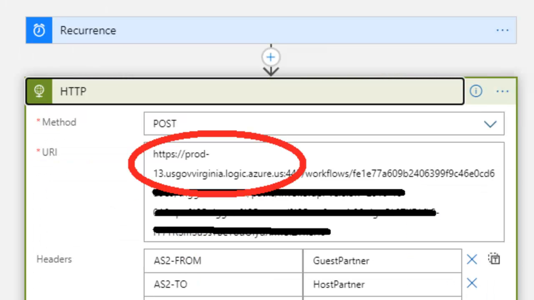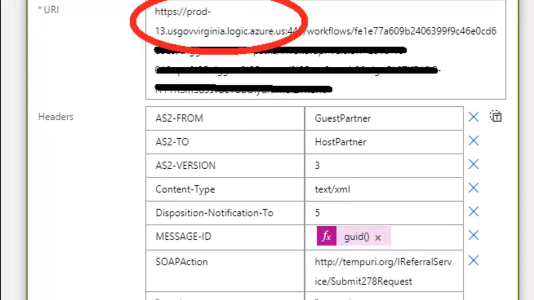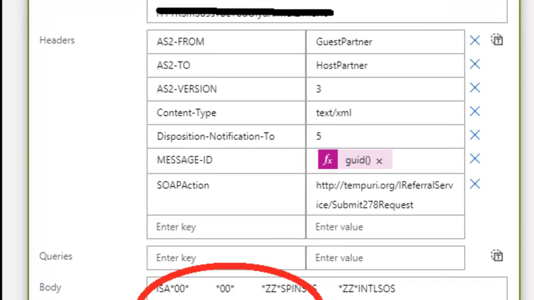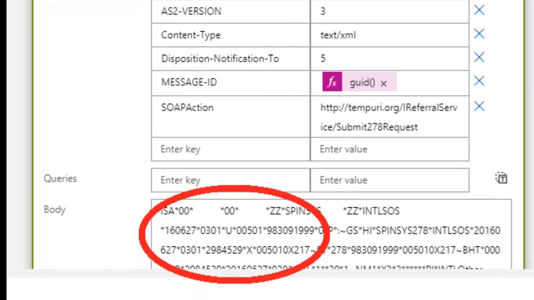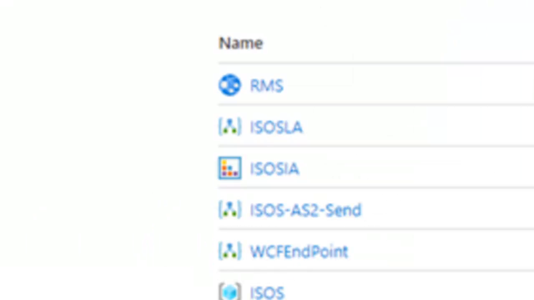LogicApps within the same Azure domain, by sending a request from one LogicApps to another just to test it. And you can see the parts of the URL, the very same URL we used in Postman and in the app service. And then you can see familiar headers, and the body is the EDI string. And the next one is WCF endpoint LogicApps. This is also for testing.